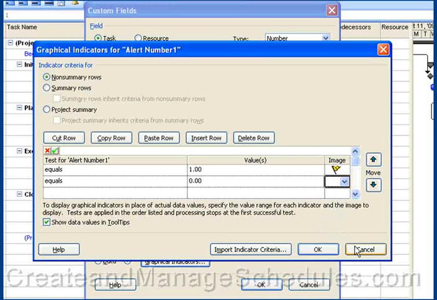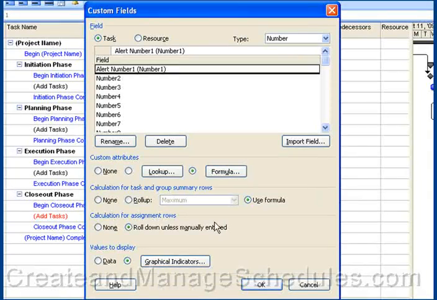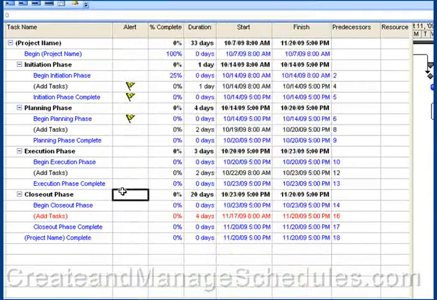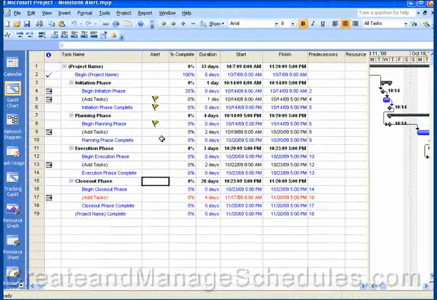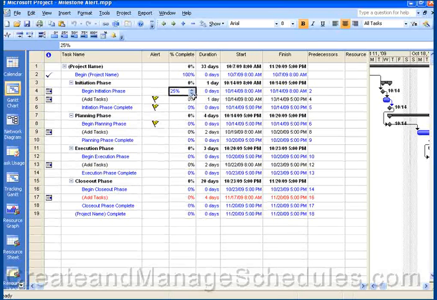Okay, so what happens is when we go back into Microsoft Project, I'm just going to cancel out over here. So what you'll see is a flag for a task that is not 100% complete, that hasn't started, so the percent complete is 0, and it's 2 days in the future.